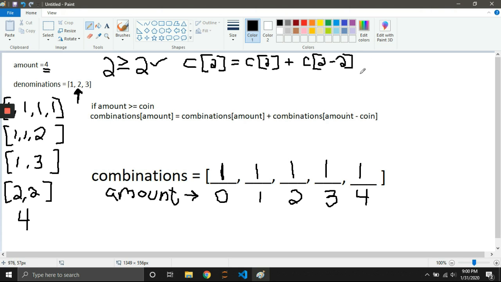So let's turn these into numbers here. So when we simplify 2 minus 2, we end up with 0. So whatever is in this 0th position, we have a 1. We're going to add that to whatever is in the second position. We're going to have a 1. Add it up, and this will equal 2. So that means that at index 2, we will have a value of 2. So let's fill that value inside of our combinations array.